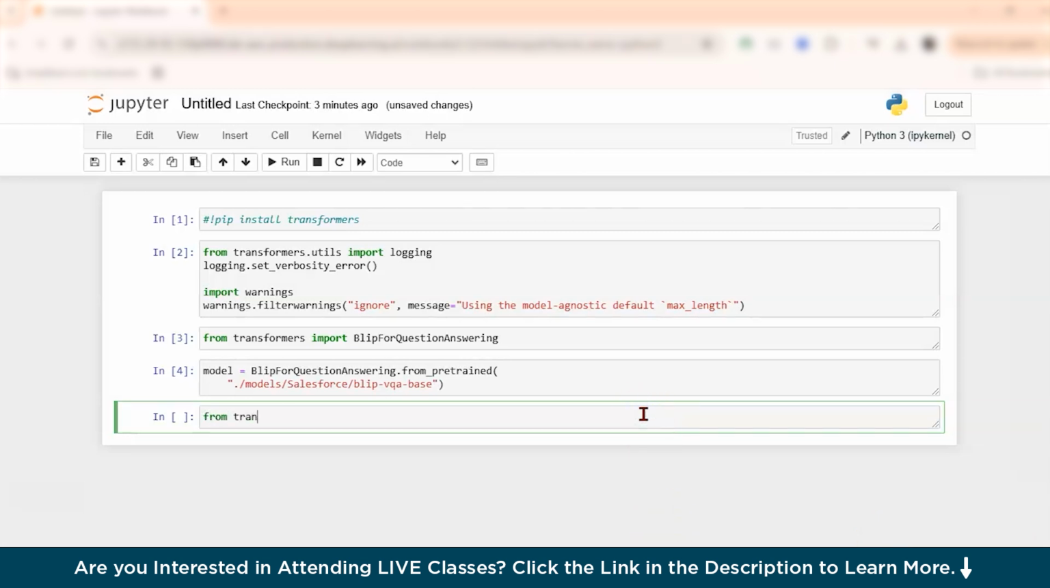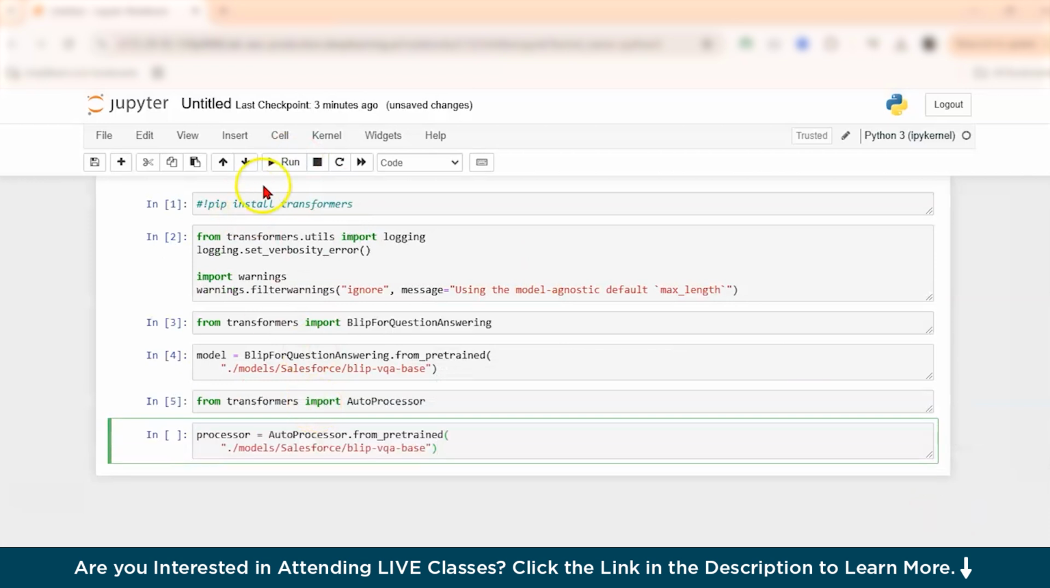So from transformers, import AutoProcessor. So AutoProcessor here converts images and text into a format that the model can understand. Then let's give the model to.